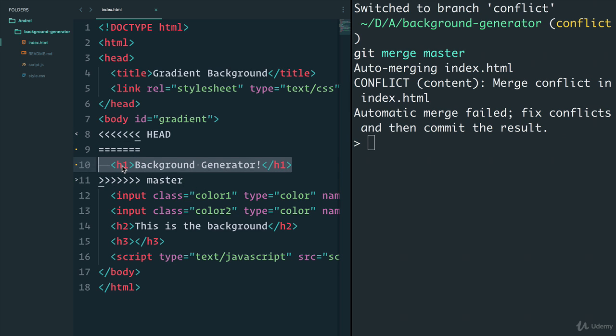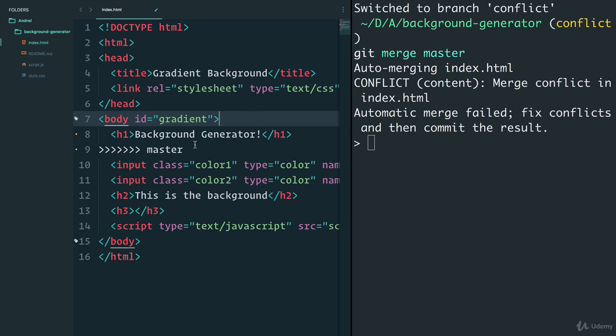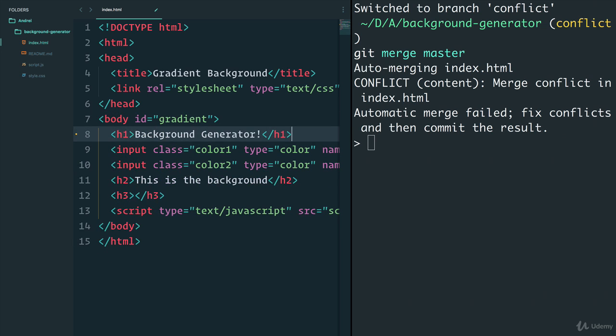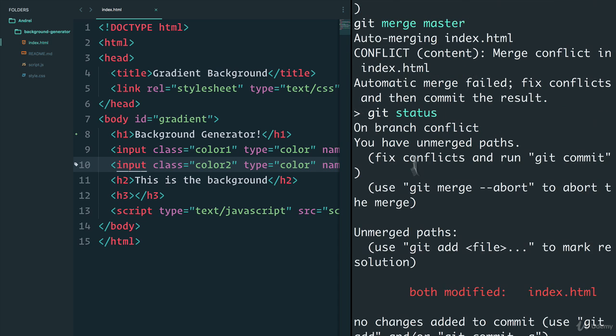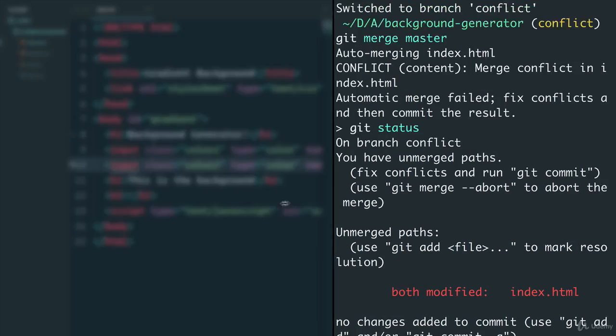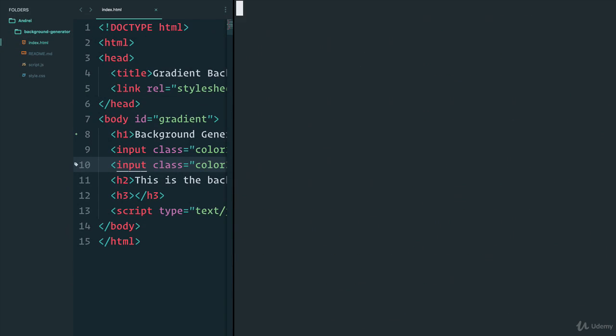Now I can talk to Marcy and say, hey, Marcy, do you want to keep the background generator title? And she'll say, yes, that was the right thing to do. Don't change the background. Well, in that case, I just remove these lines and remove this and save. Now, if I do git status now, okay, we have the modified status here. Let me just make this smaller again so you can see. So let me clear this.